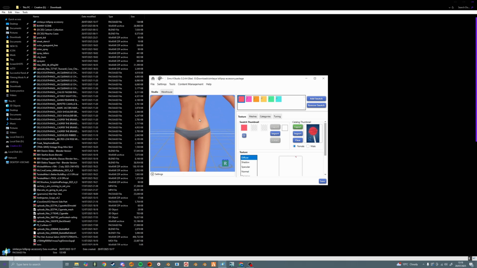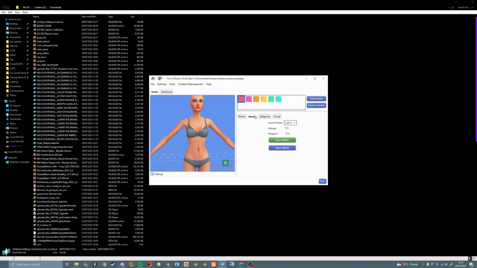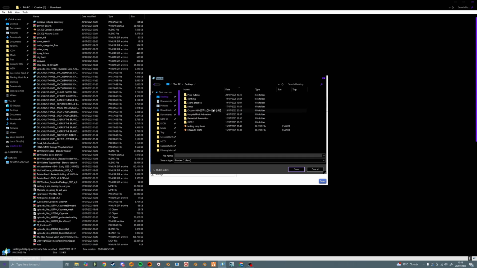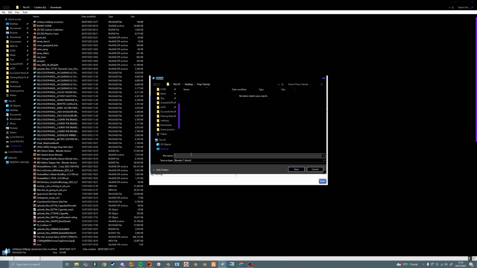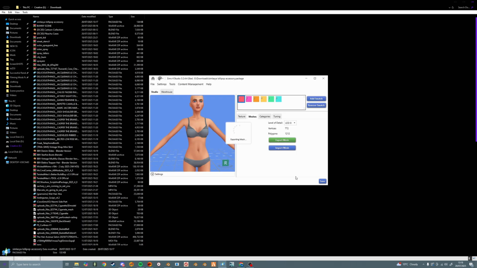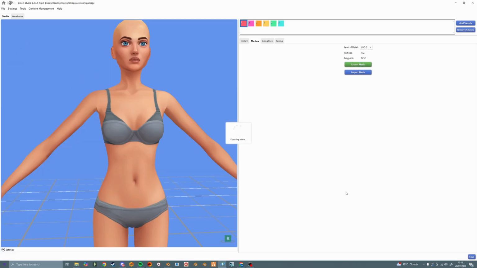So essentially, here is the lollipop, and you'll find whatever accessory. It doesn't have to be a lollipop, but if you want to follow along, you'll find the accessory, and you will go to meshes and press export mesh. And then we're just gonna save this in my prop tutorial, and we're just gonna call it lollipop mesh. And it helps to add the name of the creator because you might get confused. But yeah, so you export the mesh of the lollipop.